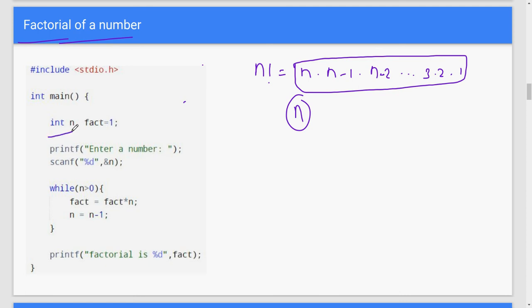We have initialized two variables, n and fact. In fact we will keep storing the number. As soon as you multiply the numbers, we need to store it somewhere. For now, just see that this variable is something we have initialized with one. We'll see why this is important, and why it should be initialized with one.